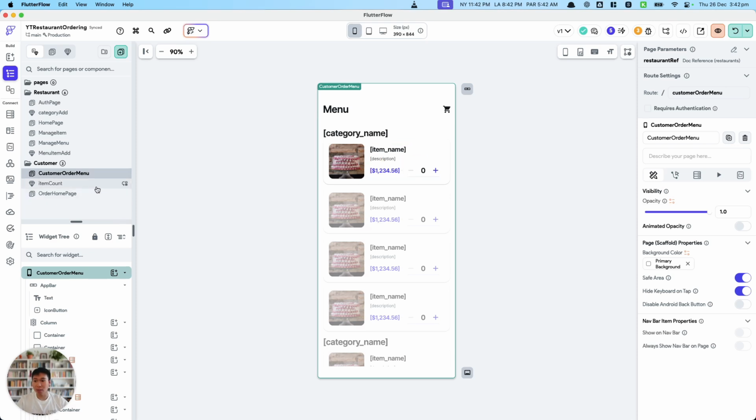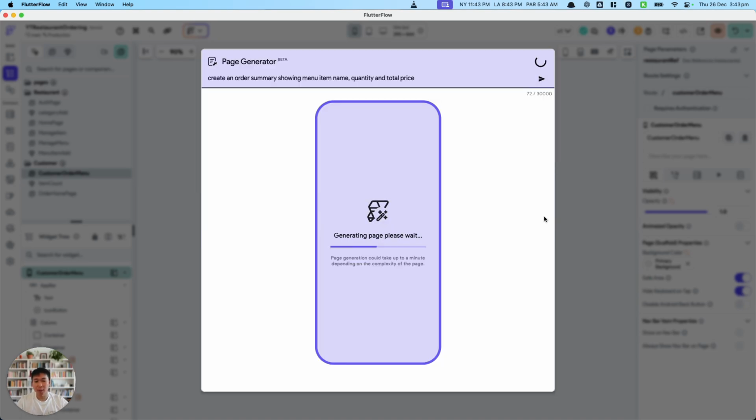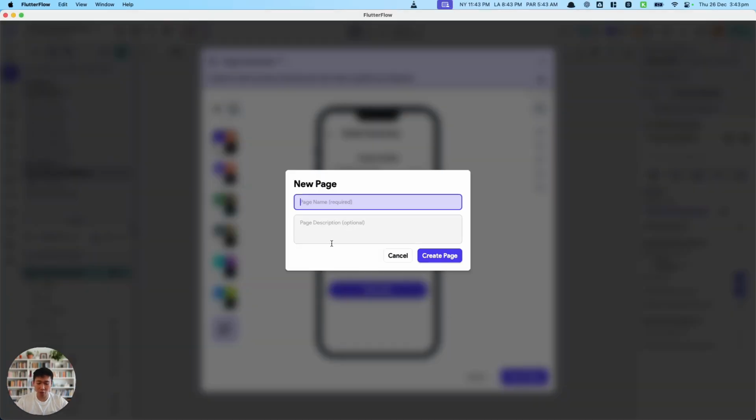So let's do that. Maybe I'll just get AI again to add a page for me. Create order summary showing menu item name, quantity, and price, total price. Let's just do that, and let's see what it generates. Okay, so this is what it generated. Let's just stick with it. Let's insert the page. Let's say cart summary.